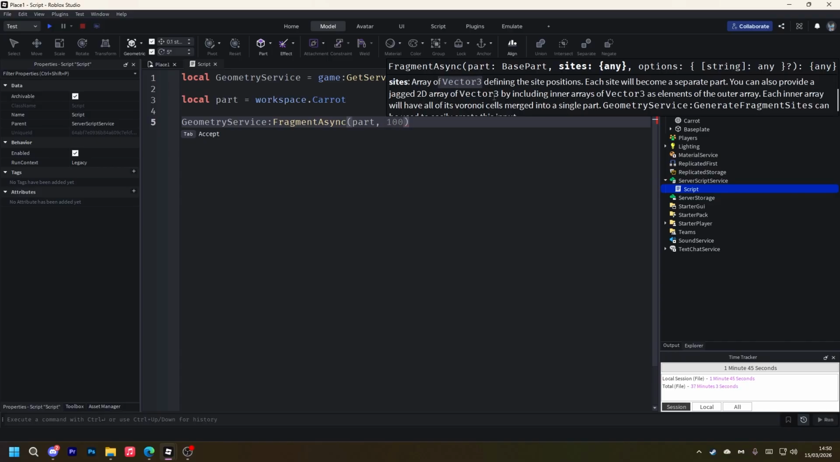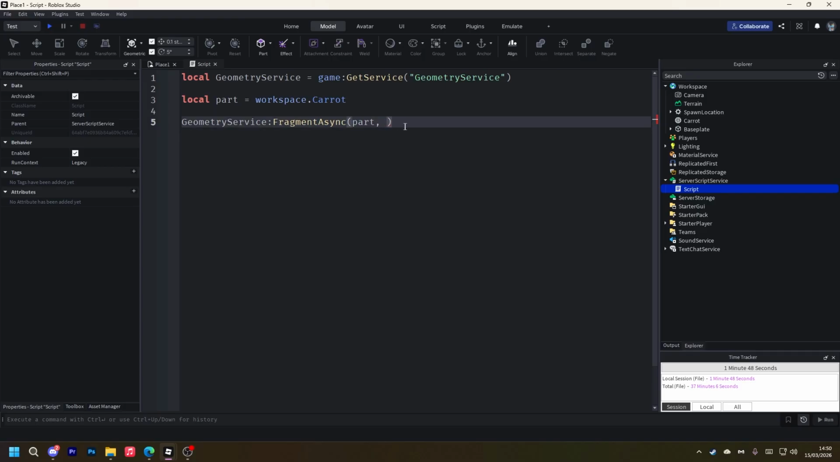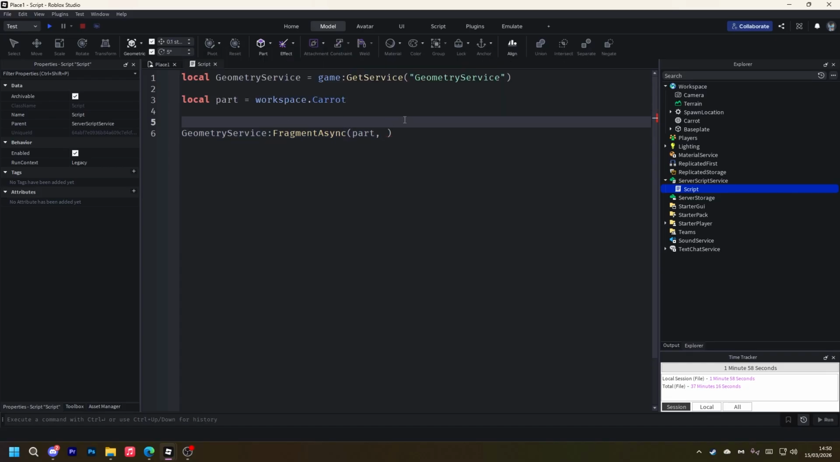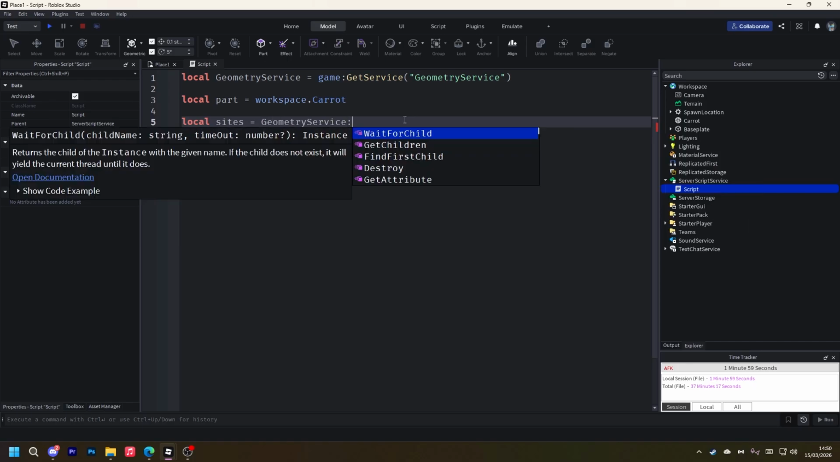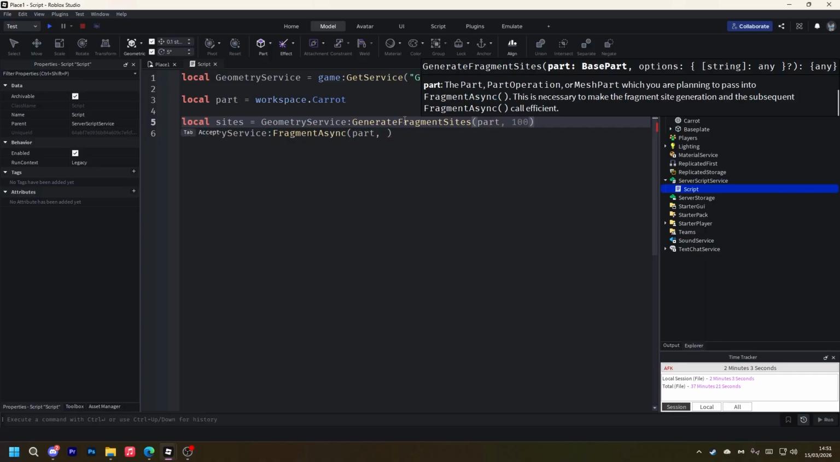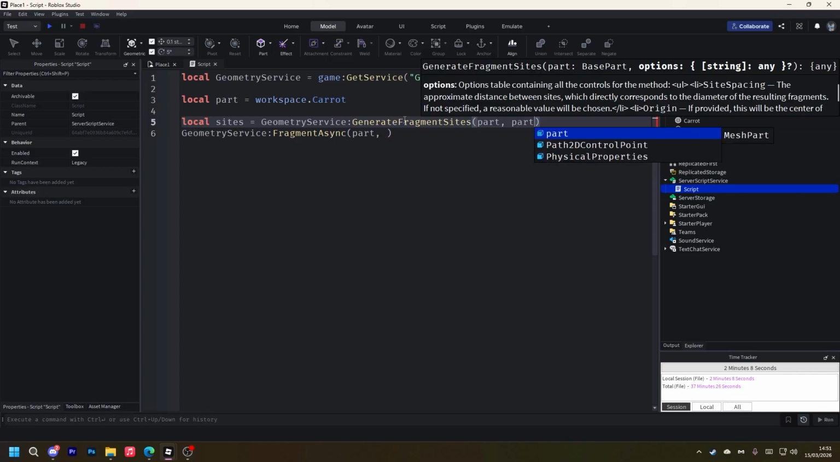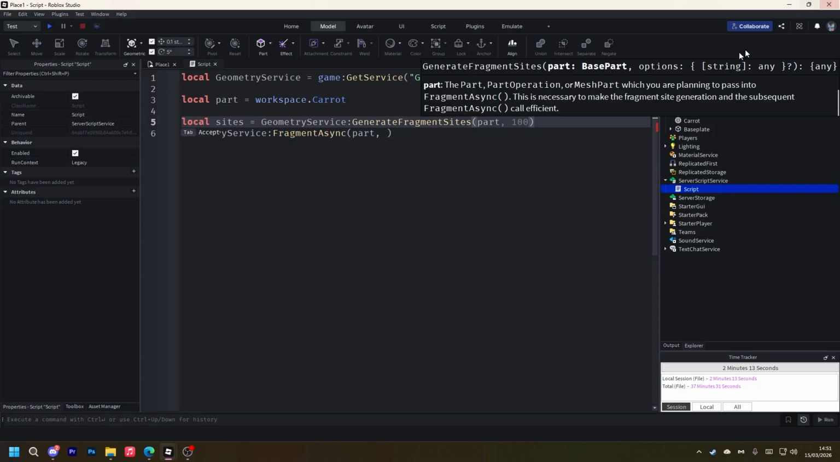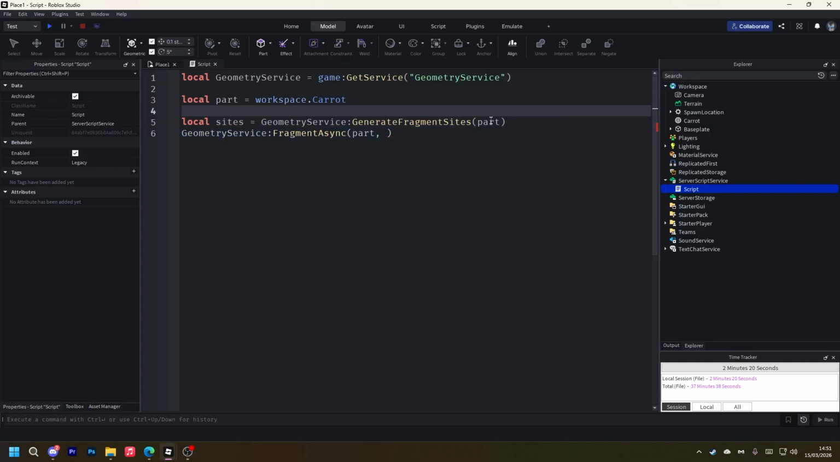You can also provide a 2D array. It's quite varied, but we can make it generate our own sites by using GeometryService GenerateFragmentSites, and it will generate fragments for the part. So I'll just put that over here. There's also an options parameter. I'm not sure what you can put there just yet, but I think just this would be fine. So you can just put it over here.